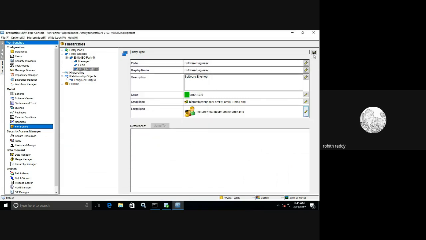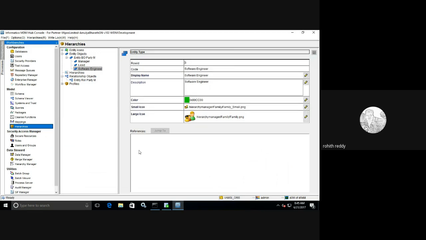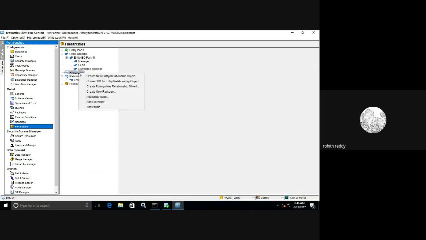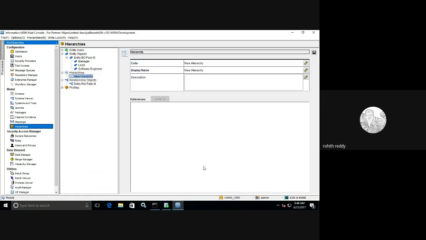Okay, click save. Now we have added the entity types. Before going to create the relationship types, we have to define the hierarchy. Which hierarchies are we doing? Right click, add hierarchy. For the hierarchy name, I'm using corporate hierarchy as a name.